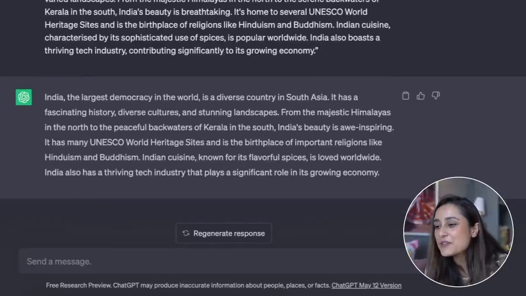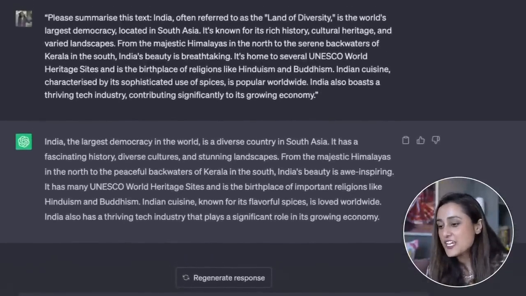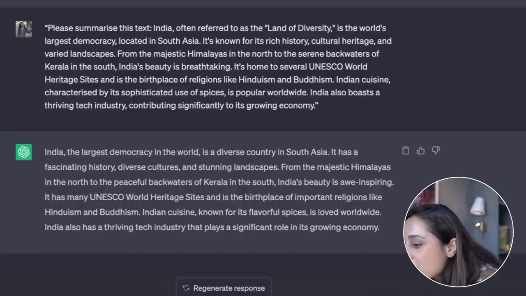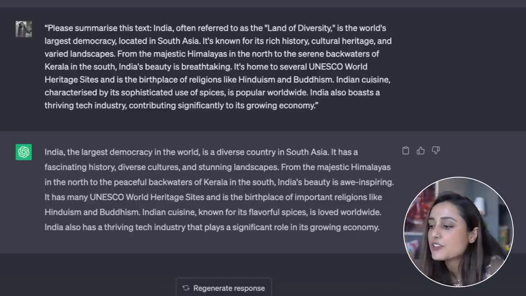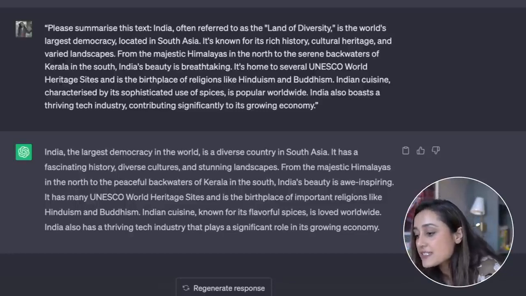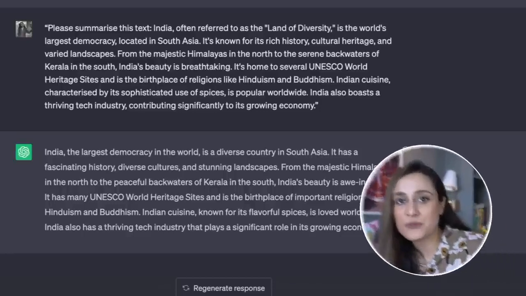Okay. Here's the summary of a very complicated paragraph that I had provided to ChatGPT, and here's the answer. Please summarize this text. India, often referred to as the land of diversity, is the world's largest democracy. It's known for its rich history, cultural heritage. India, the largest democracy in the world, is a diverse country in South Asia. It has a fascinating history. So you've got the understanding of what I'm trying to tell you here, right? So it summarized the article and gave it to you in more simple words.